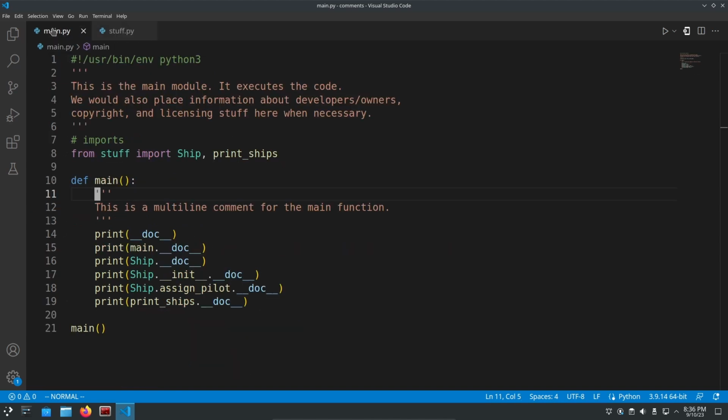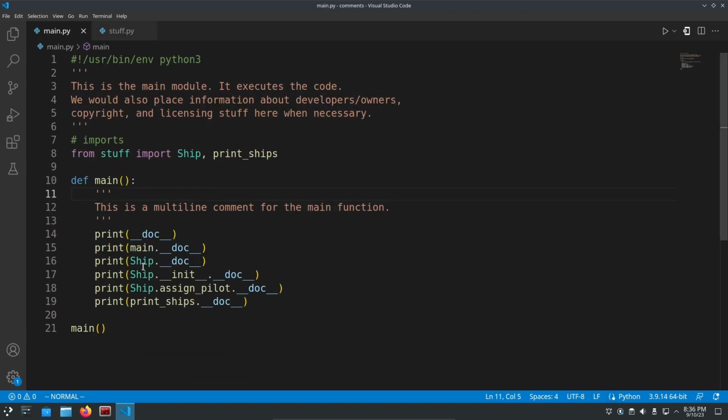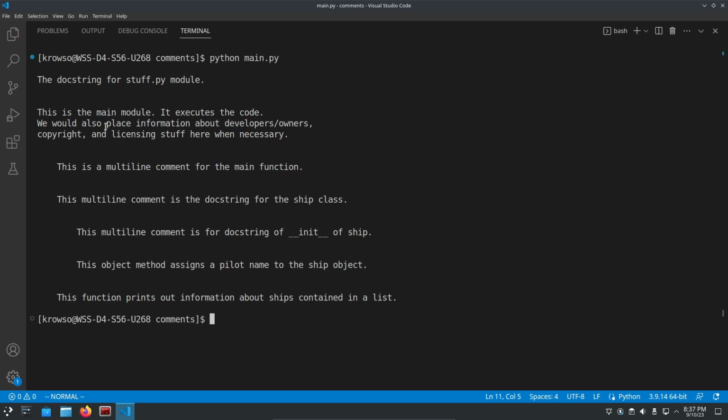And to access every single one of those, with the exception of the stuff module docstring, that's going to be printed here. But everyone else, we access them by saying Ship.__doc__ to get the class docstring, Ship.__init__.__doc__ to get the initialization docstring, assign_pilot.__doc__ to get the docstring for that function, and print_ships.__doc__ to get that docstring. So if I run this code, it prints out all the docstrings.